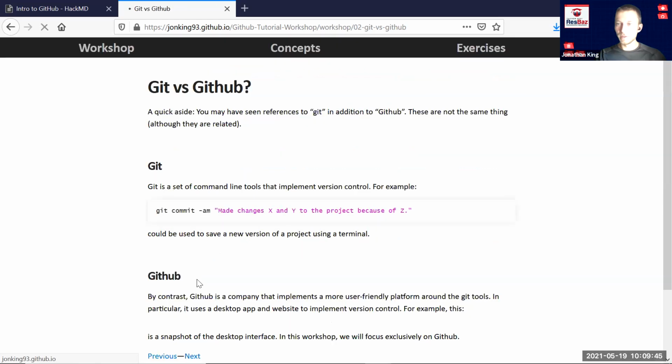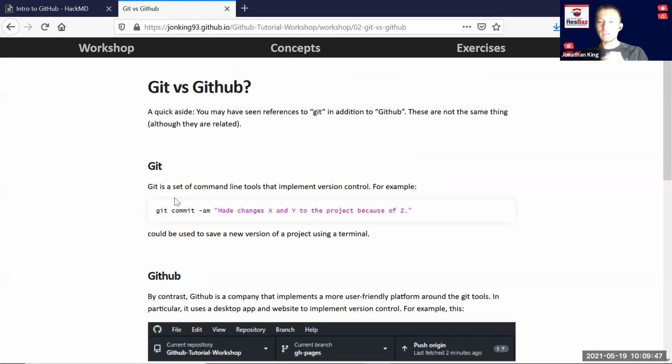Yeah. And I'm going to take a quick aside here. You may have heard of Git in addition to GitHub. You might be wondering, how are those related? Are these the same thing? And so kind of the answer here is, yes, they are related, but they are not the same. So Git is a set of open source command line tools that you can use to implement version control.